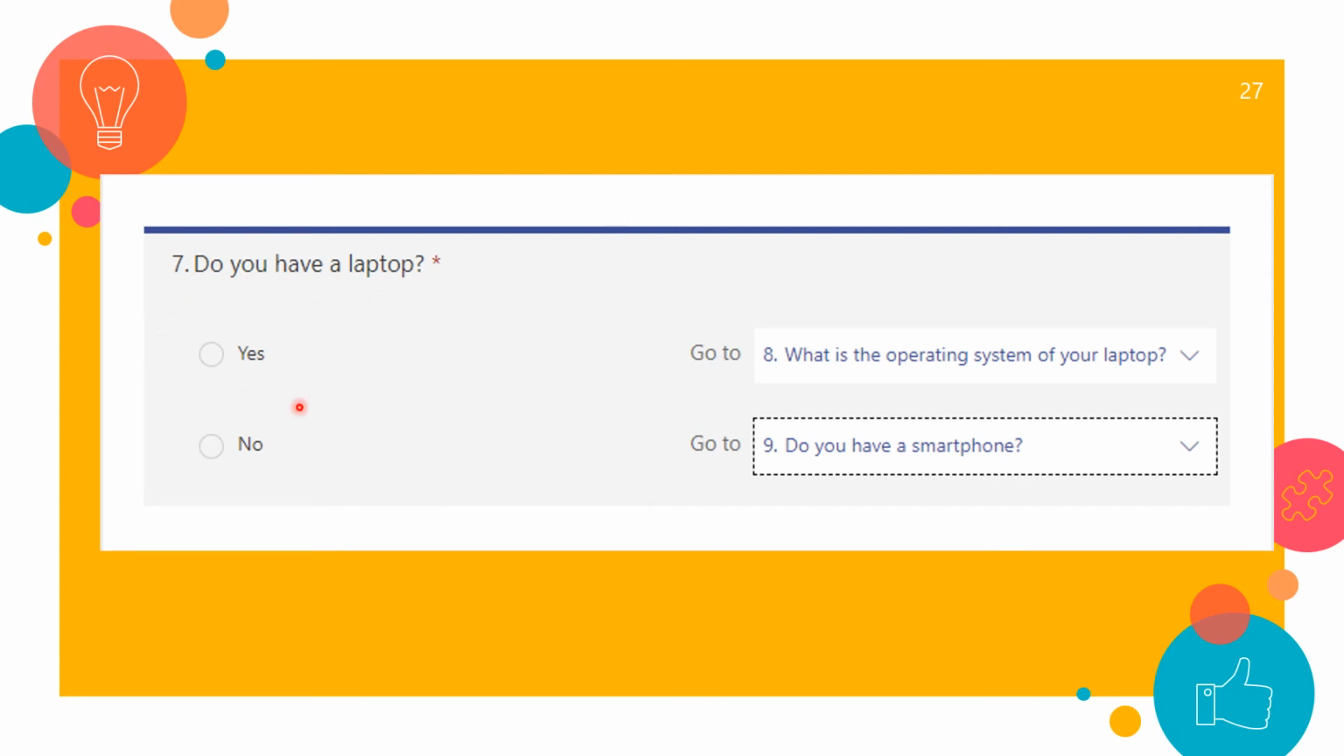So if the student answers yes, then he or she will be directed to the number 8 question asking about the operating system of that laptop. And then if the student answered no, then he or she will be directed to the next question that is asking about smartphone. So as you can see in here, add branching is a very good feature in Microsoft Forms because for the student who answered no to having a laptop, the number 8 question will be very irrelevant. So he can just skip directly to the next question that is if the student has a smartphone.